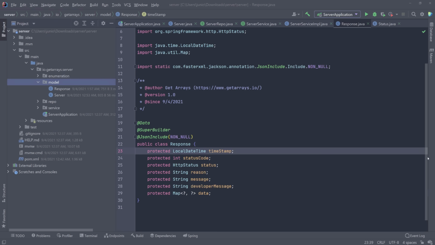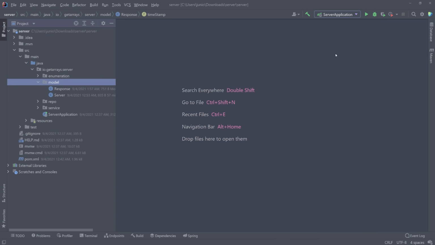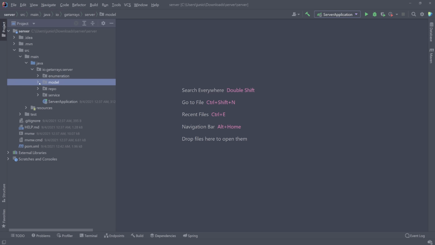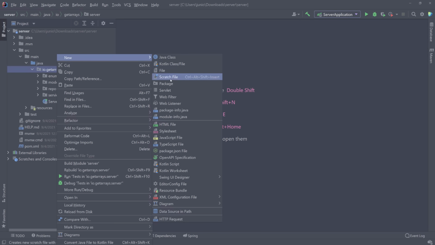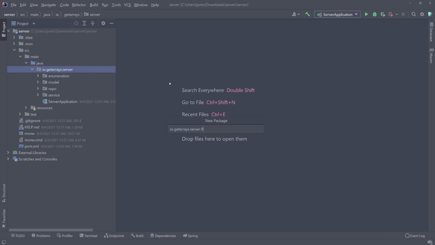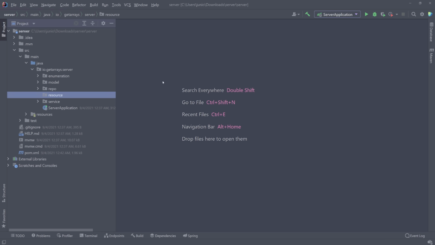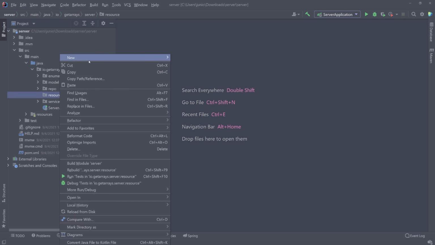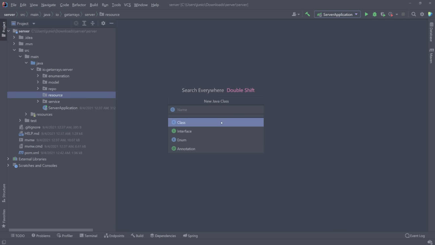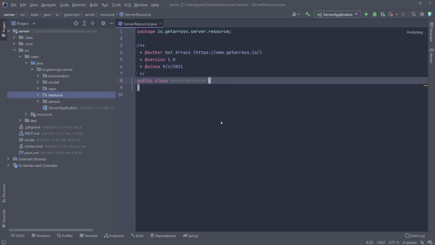So now everything is in place for us to expose all of these functionalities over HTTP. So I'm going to close all of these tabs and collapse some of these. And in the main package, I'm going to create another package. I'm going to call it resource. Inside of that resource package, I'm going to go ahead and create a new controller class, and I'm going to call it ServerResource. You can call this controller, but typically when it's a REST controller, like a REST API, it's usually called a resource, but that's technically the controller.